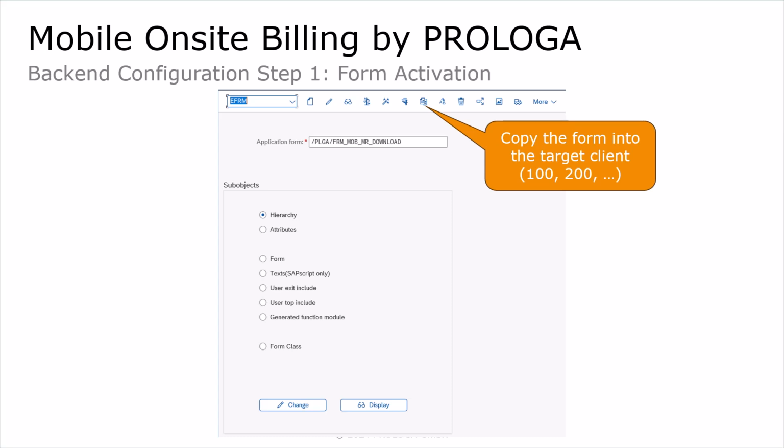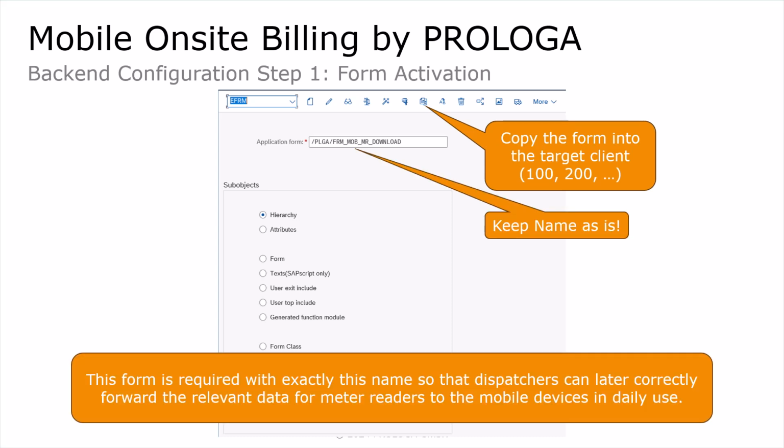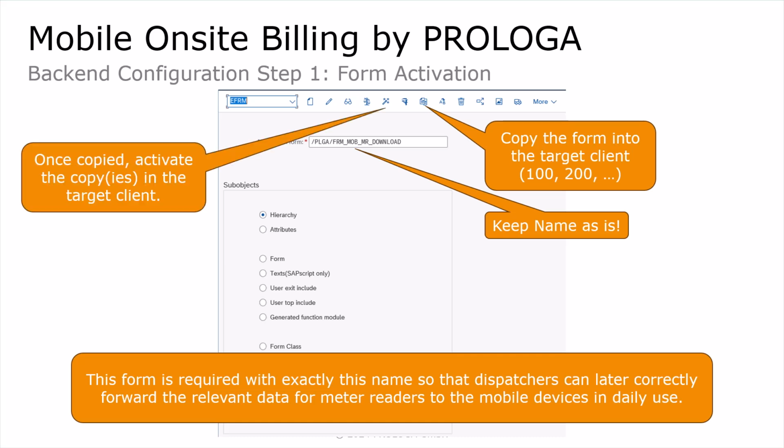To create this copy, we start in the SAP GUI with the transaction EFRM. In the dialog, please type PLGA_FRM_MOB_MR_DOWNLOAD or copy-paste the file name from the documentation PDF. Make sure to keep the name exactly as is, so that the add-on can read and transfer the data correctly to the mobile devices. After successful copy, make sure to also activate the copies in the target client.